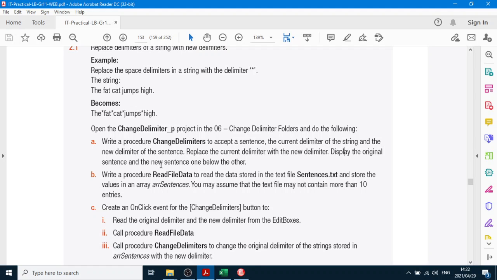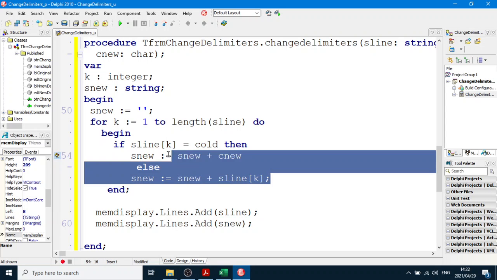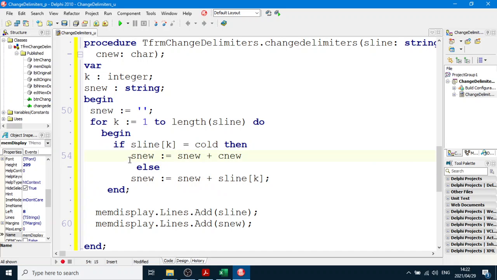Display the original and the new one below the other. So if you recognize, I hope you can understand this code. We're going through each character. If the character is the old delimiter, then we're going to add the new delimiter to S new. Otherwise, we'll just add whatever character is there to S new.